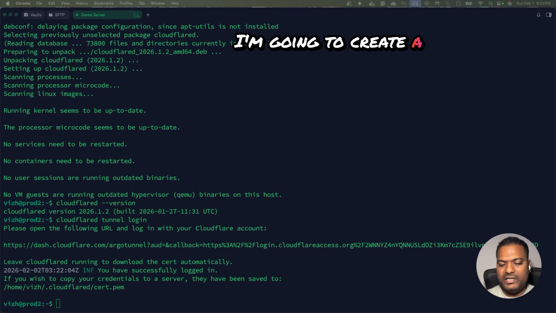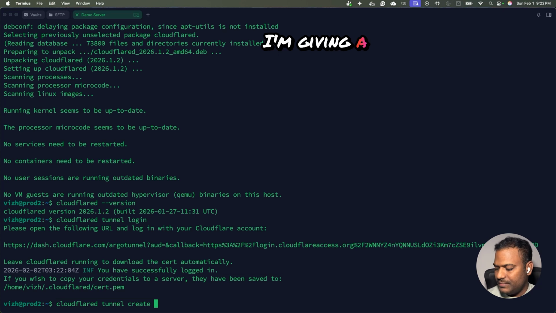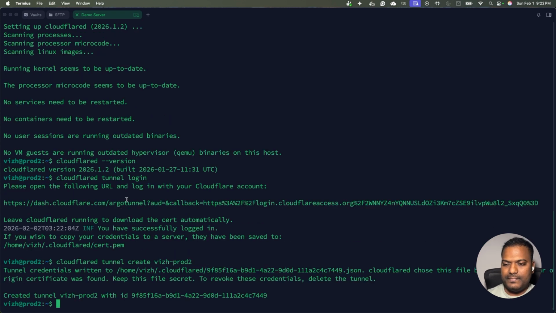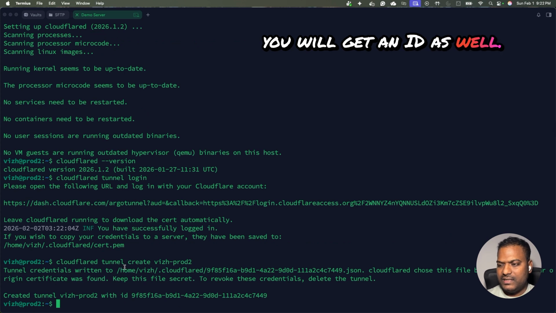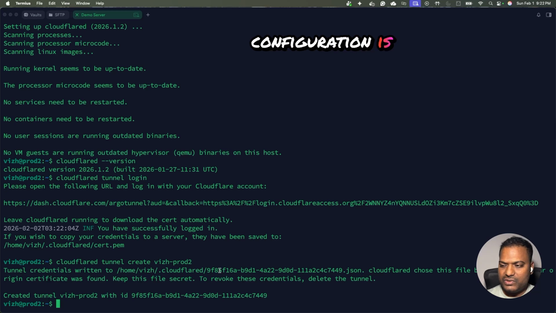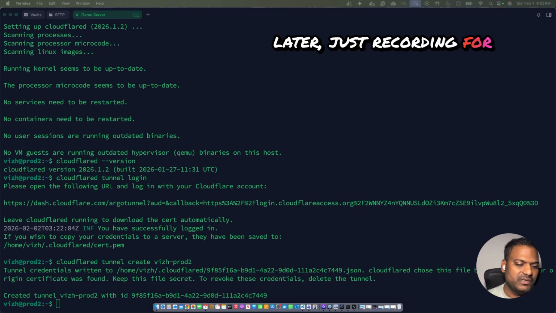I'm going to create a new tunnel. That's what we're going to see here. I'm giving a server name as wish prod. You can give any name and then you will get an ID as well. And then this Cloudflare configuration is stored in this path. I'm going to delete this later. Just recording for you for representation.